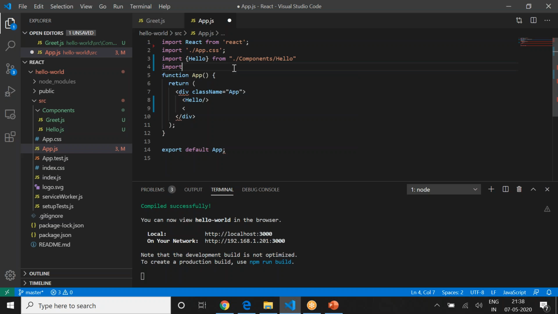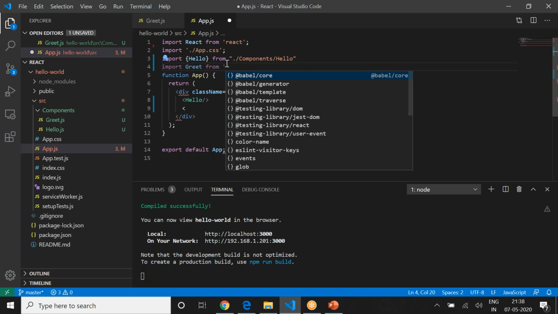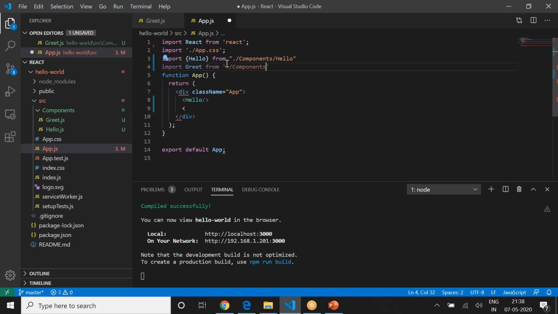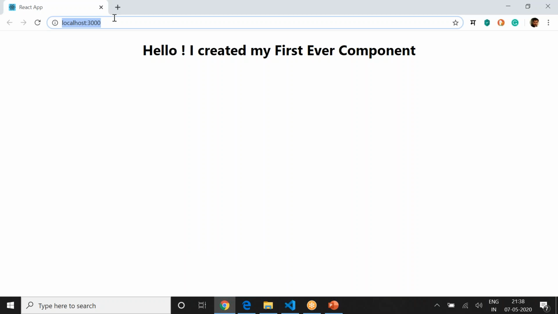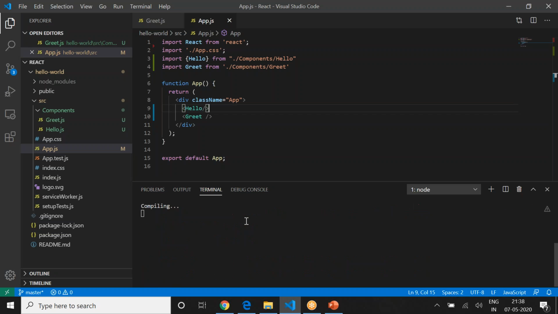So import Greet from components slash greet, correct? And then you use Greet here as a tag, and you are done. So now you're going to see, it's compiling right now, and if there are any errors, it will show them. You should be able to see that here after refresh. Let it compile first.